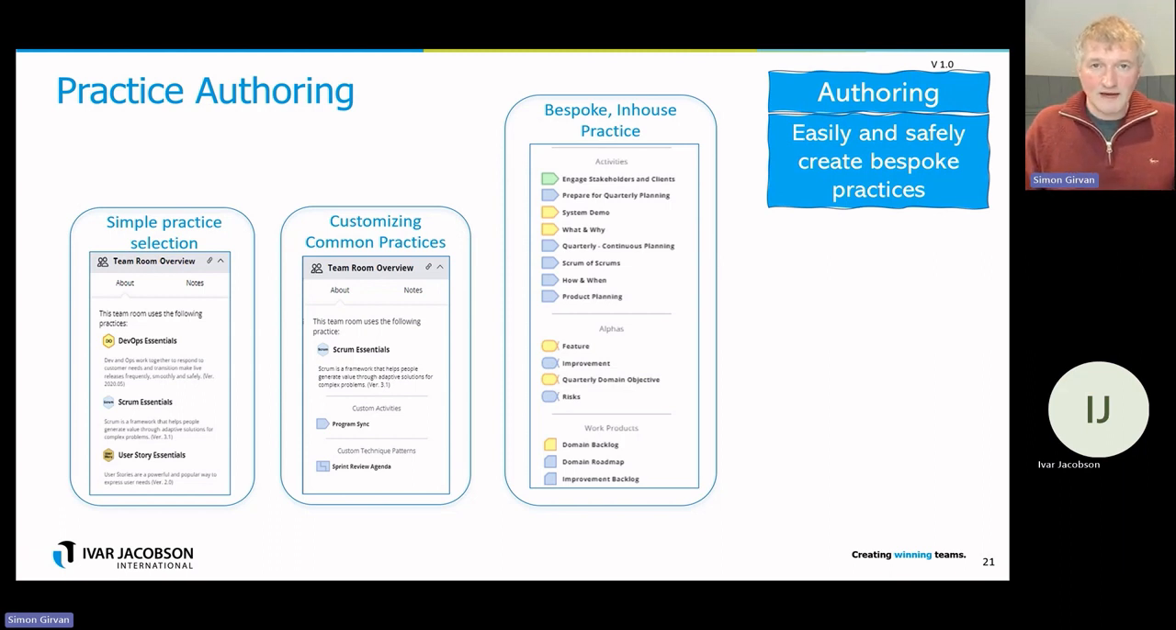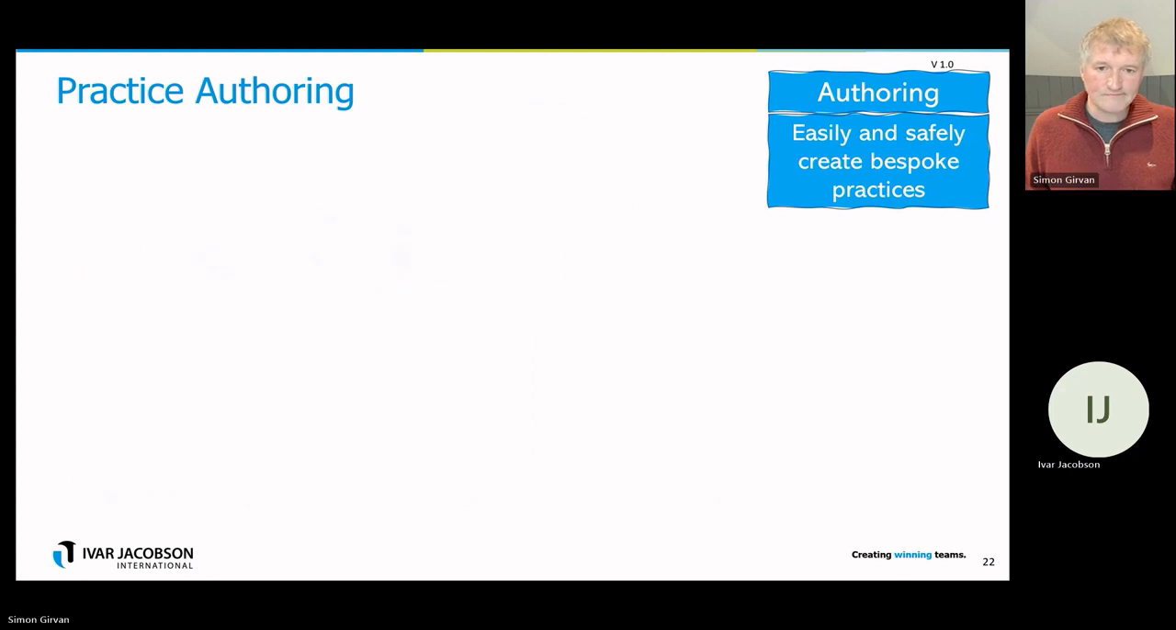So maybe that's something that my organization has to describe how we do team of teams. Maybe it's how we do our particular deployment. Maybe it's something to do with cybersecurity or anything. But very often organizations have extra things that they do that are not just part of Scrum or just part of SAFe or something else. So we can use Essence to create whole bespoke practices that then become part of our ecosystem that our teams use alongside any other practice that they have access to.